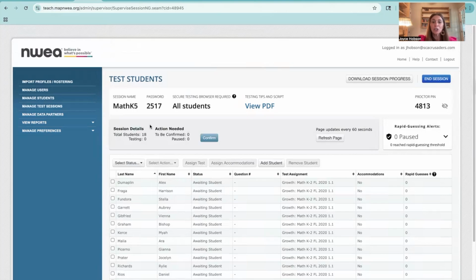Now, your students are going to open up their NWEA app. They'll type in the session name, which you can write on your board, and the password, and then select their name. You'll see your students logging in, and you'll see this to be confirmed. Once all of your students are logged in, you can click to confirm, and they'll be able to start testing. It's as easy as that. Great job. Now you're ready to test.